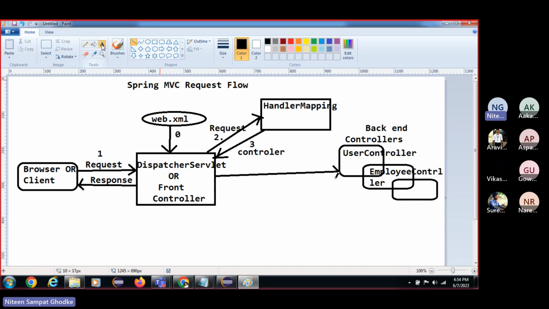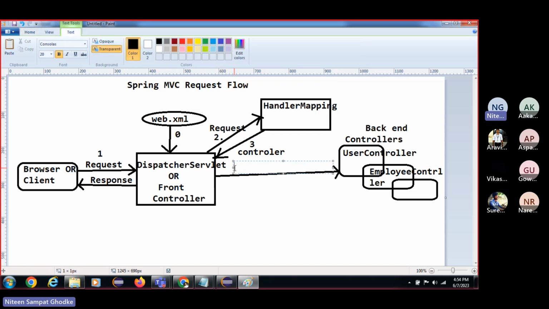Okay, so here you can observe, this is the fourth step. When it comes here, the same request we are going to pass to the exact controller. Now that controller can be a user controller, employee controller, login controller, or any other controller. The request goes there. From this controller, execution control can go to the service layer, and it can go to the DAO layer. Through that one it will communicate with the database.